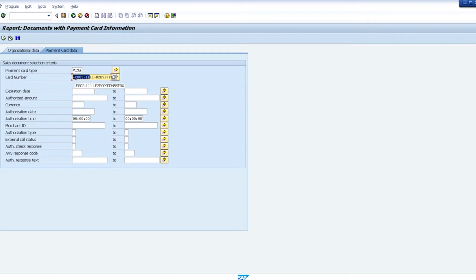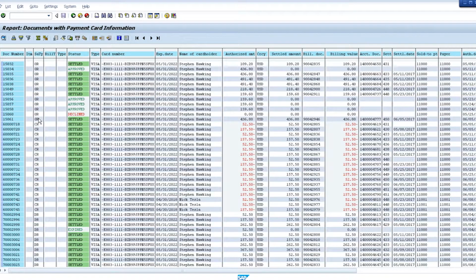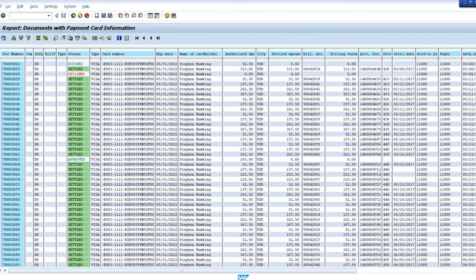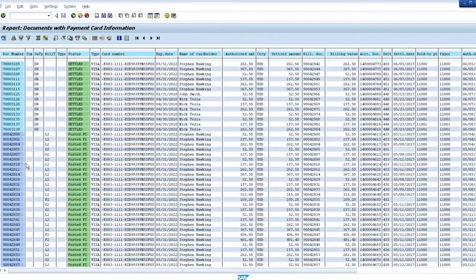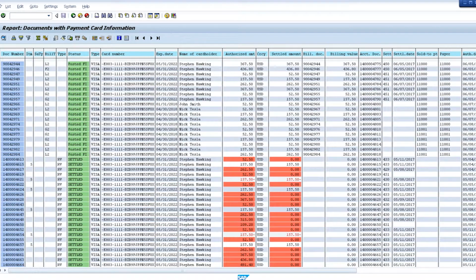However, once I have those authorization details entered, and I'll put a date range here again, when I execute this report, I'll get a list of all the authorization responses for that particular card and which documents they are referenced on. So we can see standard sales orders, credit and debit memos. As I scroll down, we'll begin to see invoice numbers and then finally accounting document numbers.